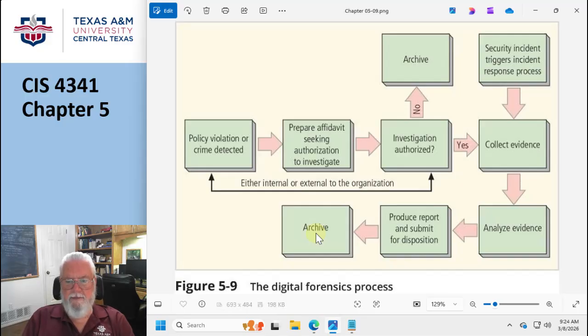So identifying the issue, then acquiring the evidence with authorization. When I'm collecting this evidence, I can't alter the data in any way. I have to take a forensic-style backup.